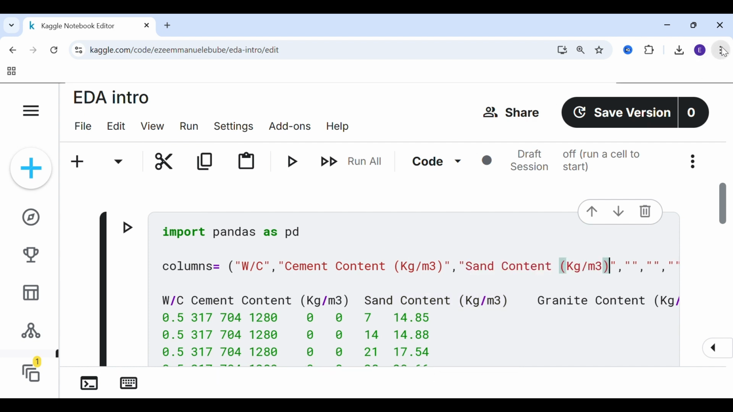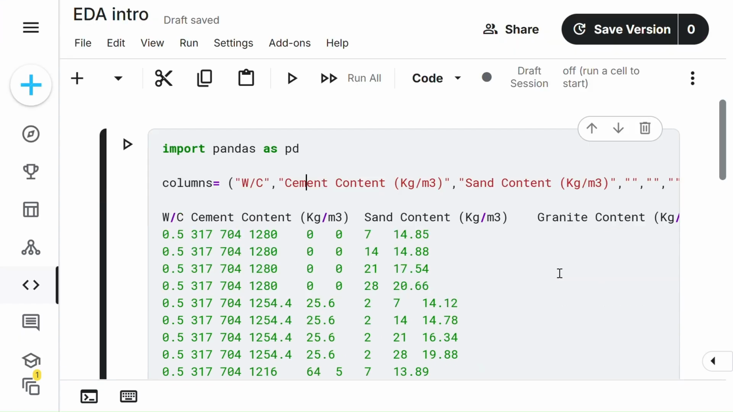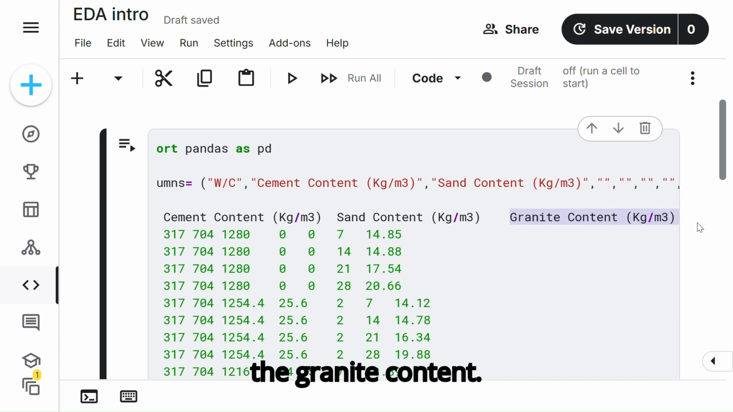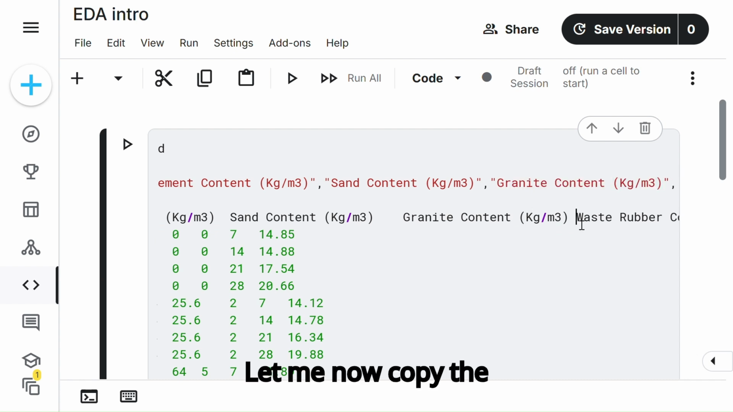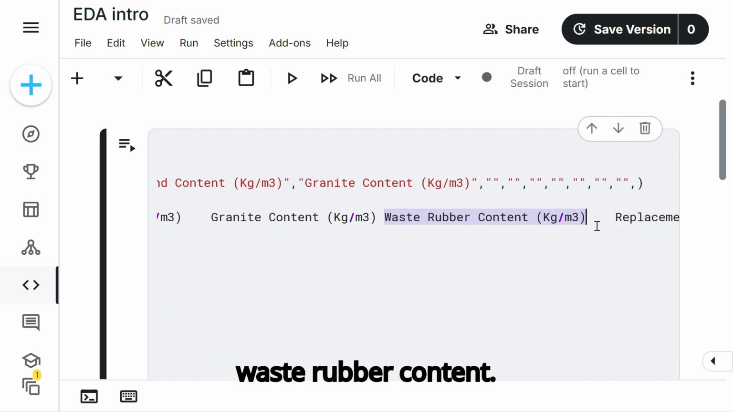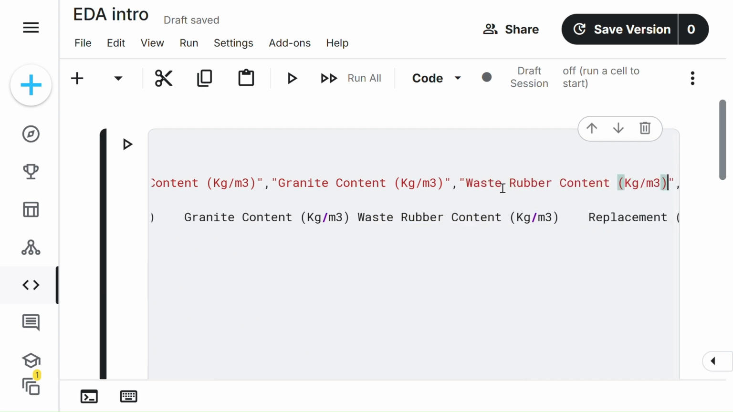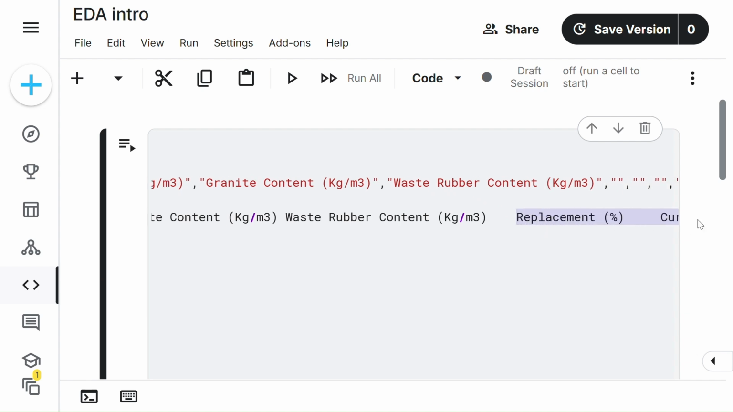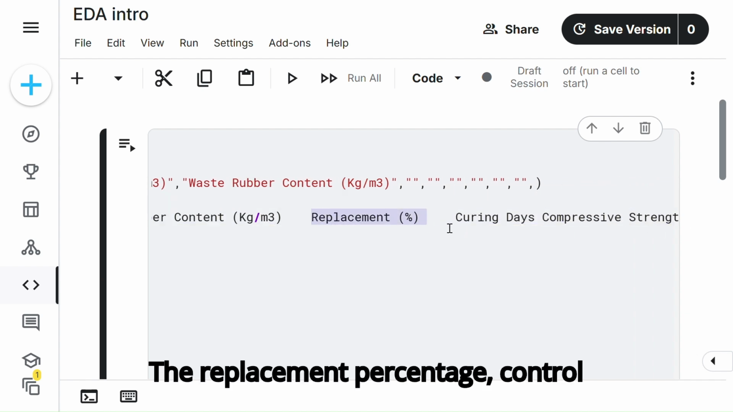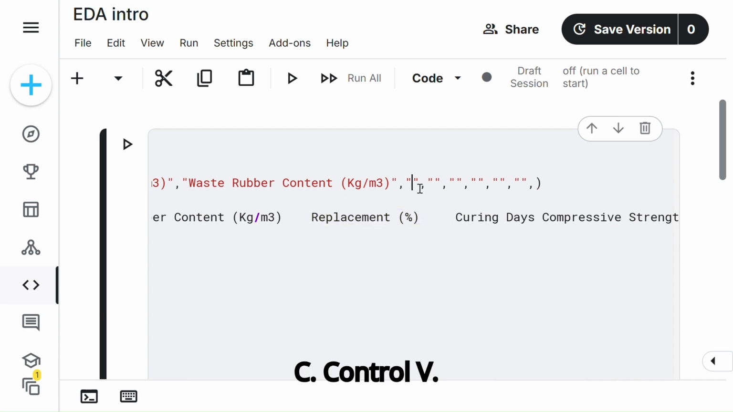But let me put this thing in full. Okay, so let me copy the granite content. I will copy it and paste here. Let me now copy waste rubber content. I will copy it and paste here. And then let me now copy the replacement percentage. Control C, Control V.